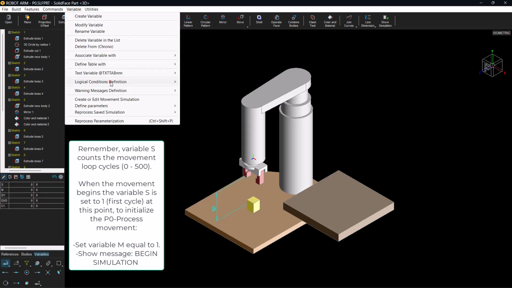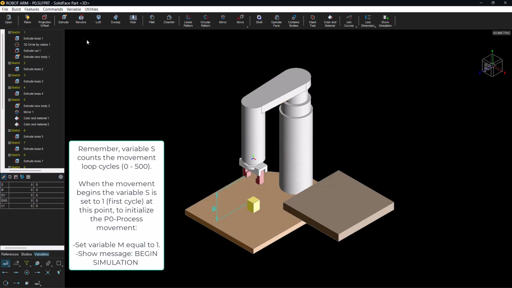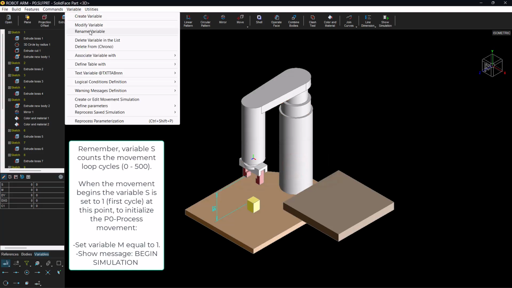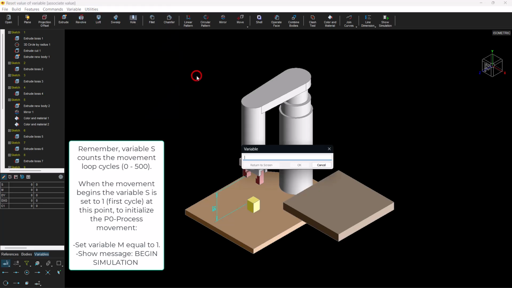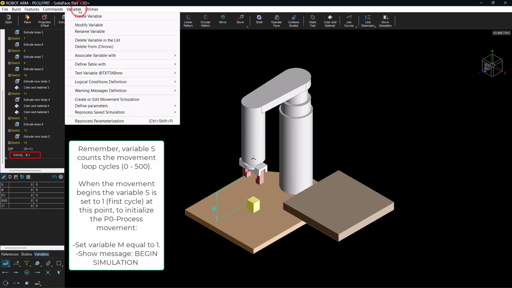Let's create the logical conditions to control the movement. Defining the first logical condition, when s is equal to 1, change m to 1. Show the message, begin simulation.